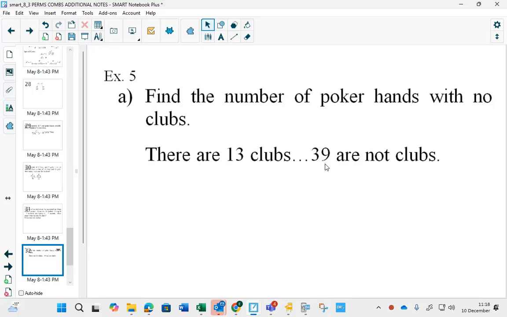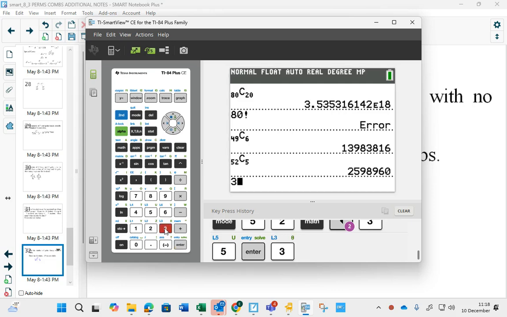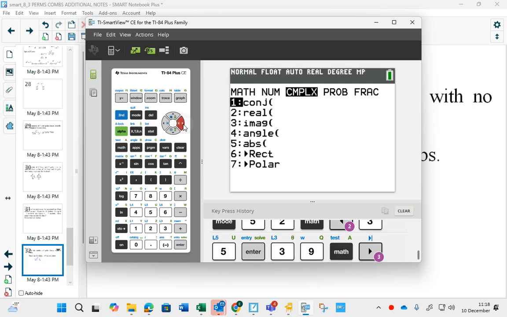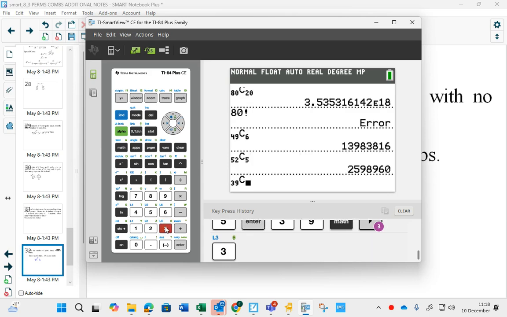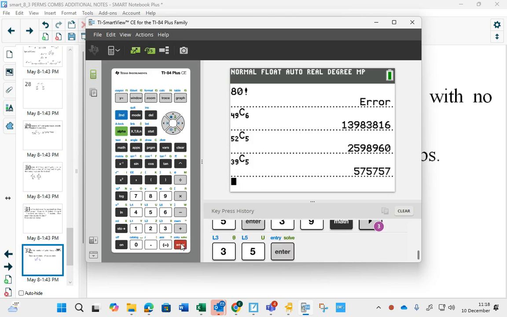If you want to count the number of poker hands without any clubs, you say, well, I take out the clubs, leaving me with 39 cards left. I then choose 5. And I would get all the poker hands that have no clubs. Which, we go to our calculator now and we go 39 choose 5. Again, I can do it on the screen here as well. 39, math, go over to probability, choose 5. Very beautiful number, actually. 57, 57, 57.